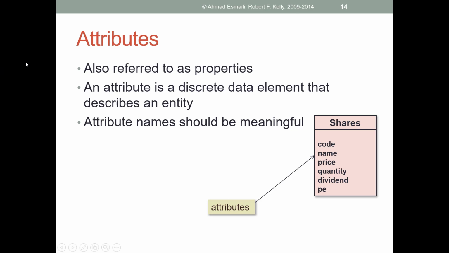So what is an attribute? You can say an attribute is something which describes the property of an entity. It is referred to as the properties. An attribute is a discrete data element that describes an entity. That is fine too, although it sounds more technical, but I'll be very happy if you could write something like this. And the most important thing right here is that attribute names should be meaningful.